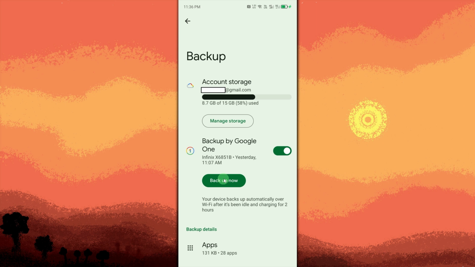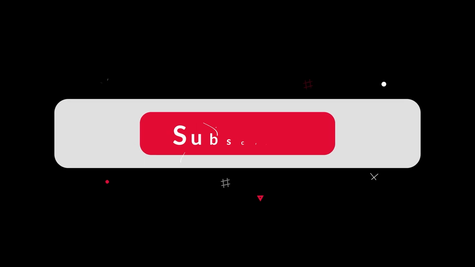Take note, this backup includes your apps, call history, device settings, contacts, photos, and SMS messages depending on your settings.